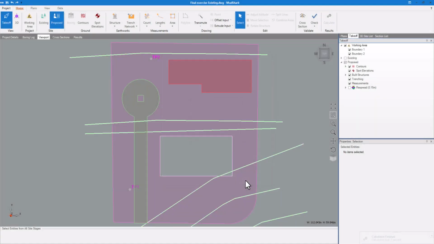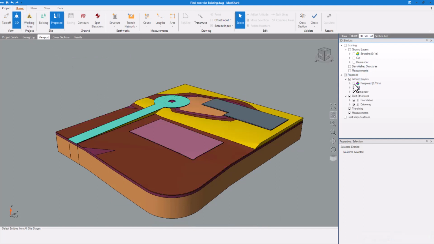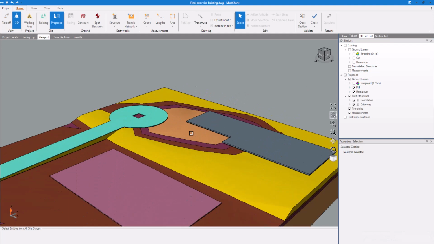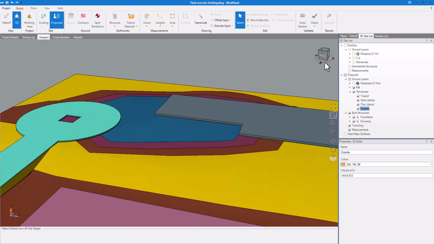Now, after calculating, you'll notice the materials have been placed throughout your site. These new layers, in combination with the 3D viewport, can help you locate areas of concern, especially when dealing with contaminated soil or tough materials like granite.